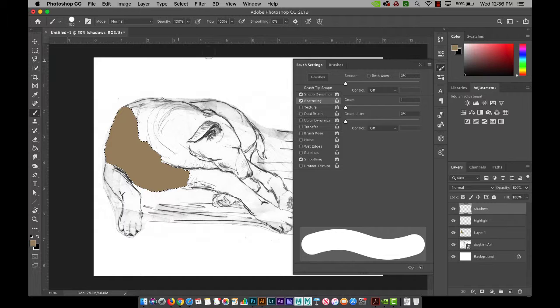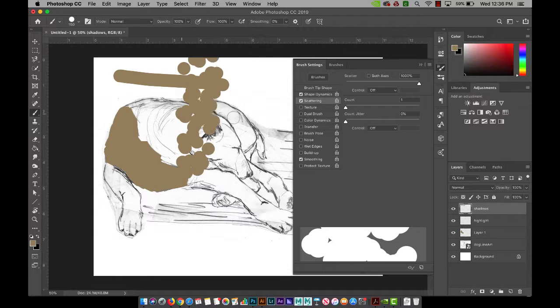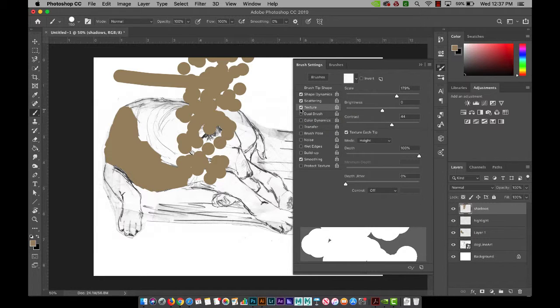Scattering is how far away from that brush stroke do you want your brush to go. So I'm going to deselect real quick. So as I paint a line now, you can see straight across. If I do scatter, you can see I'm actually getting brush strokes all over the place. When you click on any of these words, you can see they're checked on. So if you don't want them, make sure to actually check them off.